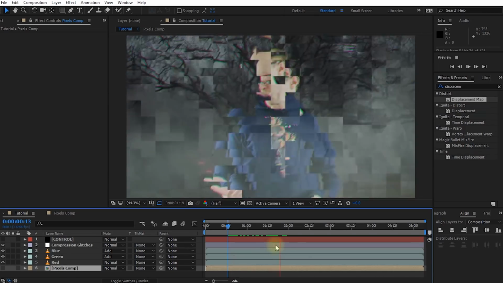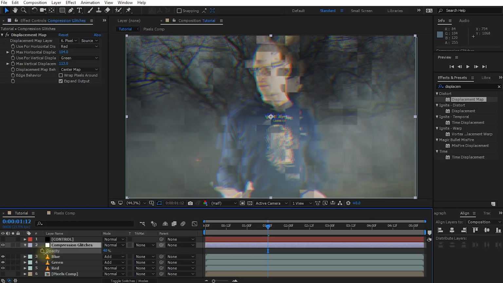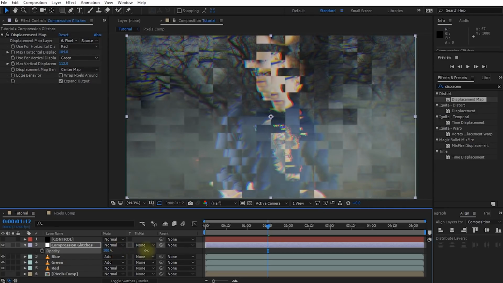Let's scrub through and play this back. Yep, it looks really, really noisy, but also because we're not controlling when this effect comes in and out. You could animate the horizontal displacement and the vertical displacement in your displacement map effect. You could also animate the opacity of this compression glitches adjustment layer because that controls how much of this effect gets applied. But when you're using displacement effects, I try to avoid that because it gives you this really weird blended, blurry feel when you do it via the opacity of the adjustment layer. So I'm going to use the displacement, but I'm not going to control them here. I'm going to reset them to 0 in the displacement map effect itself.